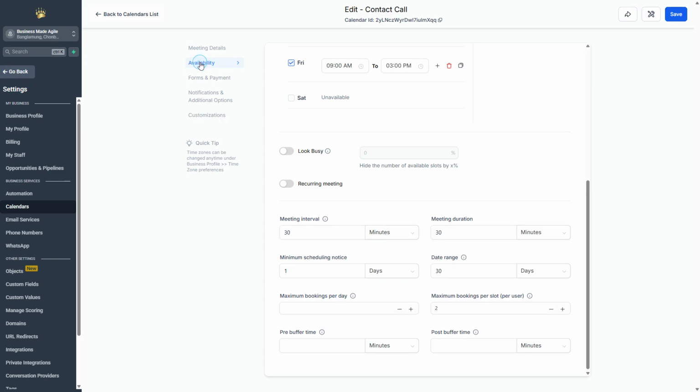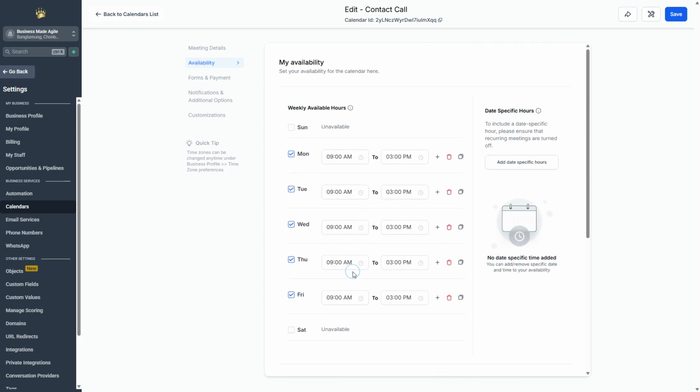Okay, then availability. This means that when are contact calls available. So it means that in general, when contacts or leads can book contact calls. So you could limit this to certain weekdays, or you could limit this to, let's say, mornings only. And then you would allow people to book contact calls only certain times of the week.